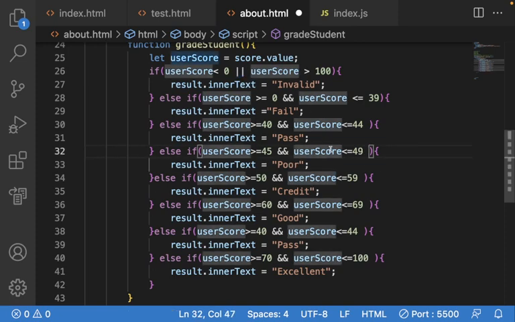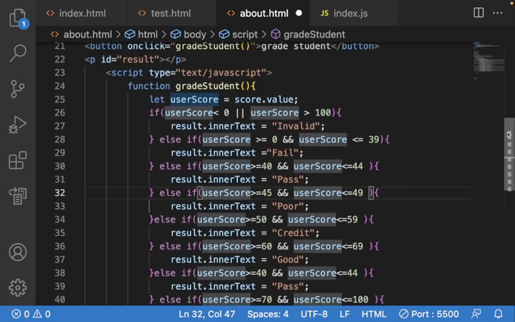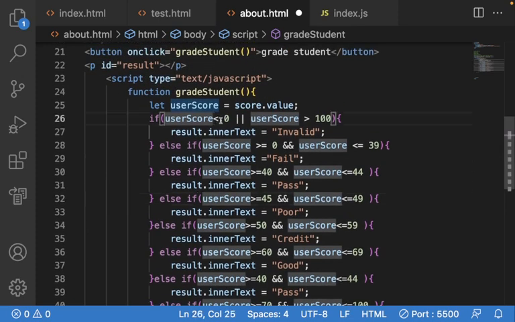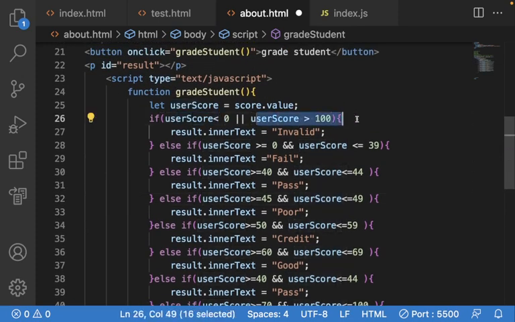Because if you use "and", it means it's a range between less than 0 and greater than 100, so all the figures in between that number will be affected. What happens is there is no way a value can be less than 0 and at the same time greater than 100.